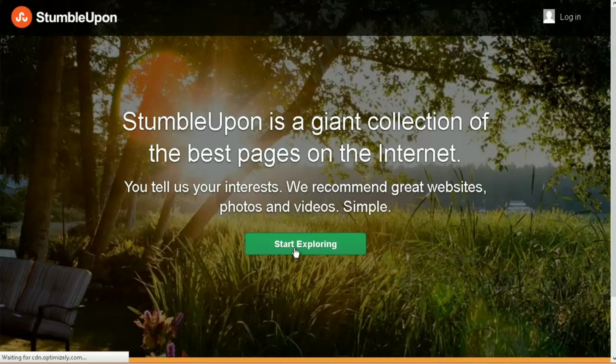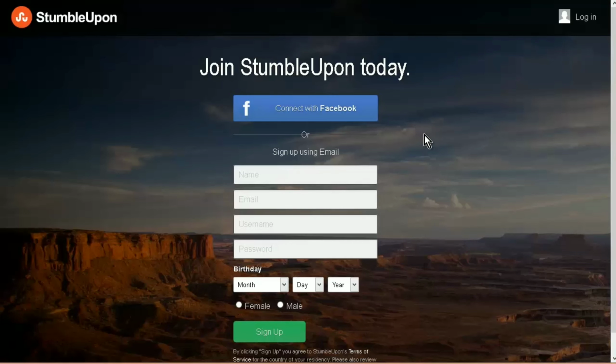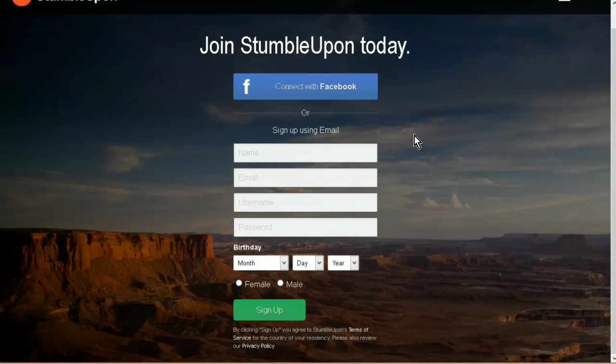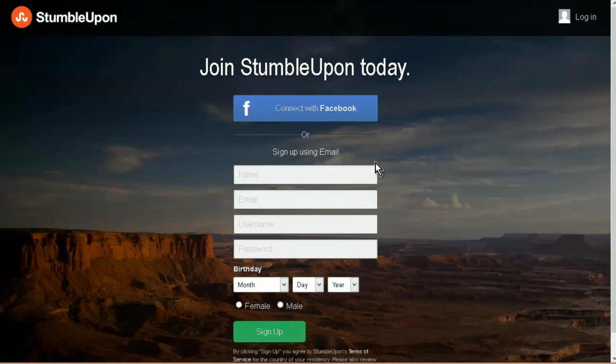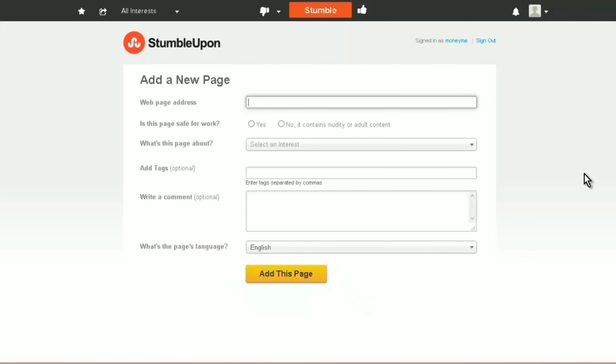So you start stumbling, just to show you how it works here. Okay, and you can sign up. You can connect it to your Facebook account, and you could use the one that you just set up for your new site, or you can sign up using your email address. If you already have one, then you can just log in. Okay, now I'm not going to go through too much about StumbleUpon, but you basically set up an account. And then you can share the page.